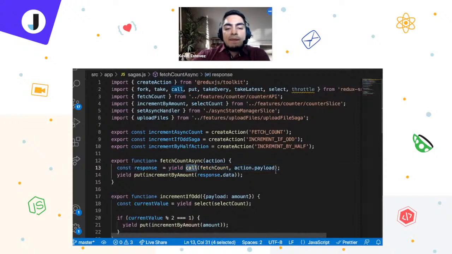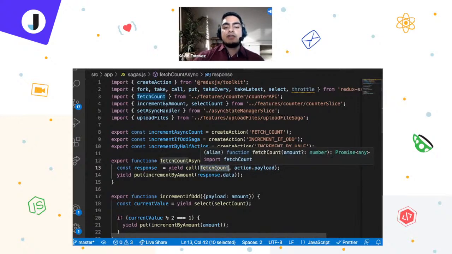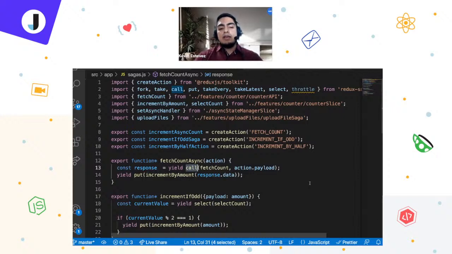In this case, it's a little bit different than we're used to. Instead of directly calling the fetcher here, we wrap that into a call effect. So a call effect will wrap that code and return a plain object in order for Saga to perform the fetch for us, and then we will receive the fetch response here. But we are not calling the fetch directly.